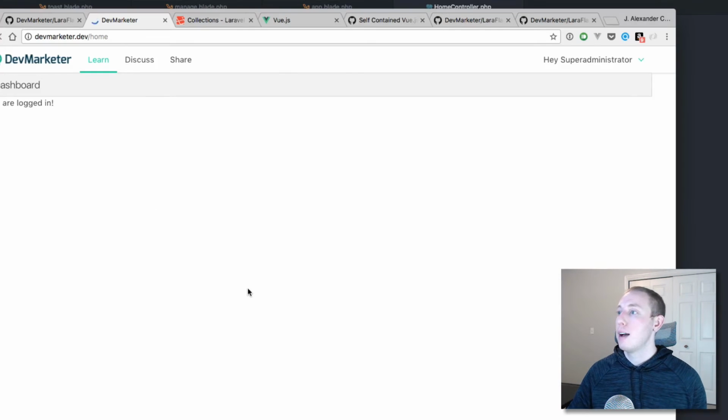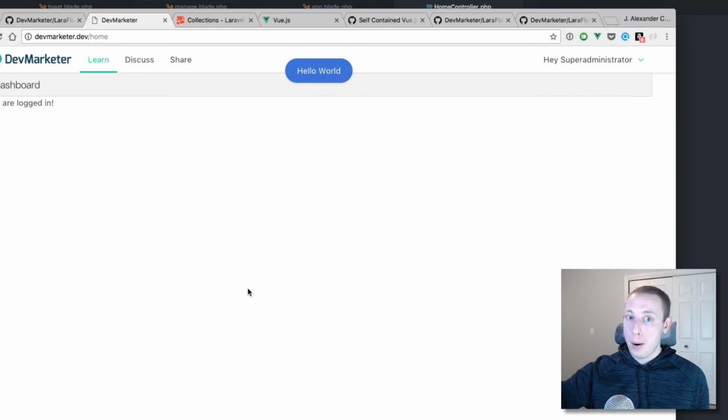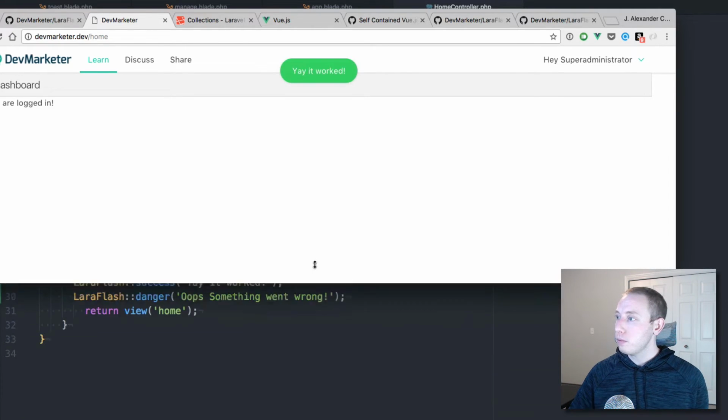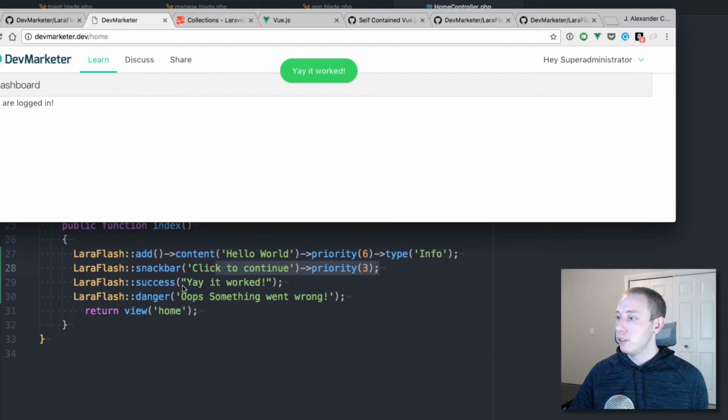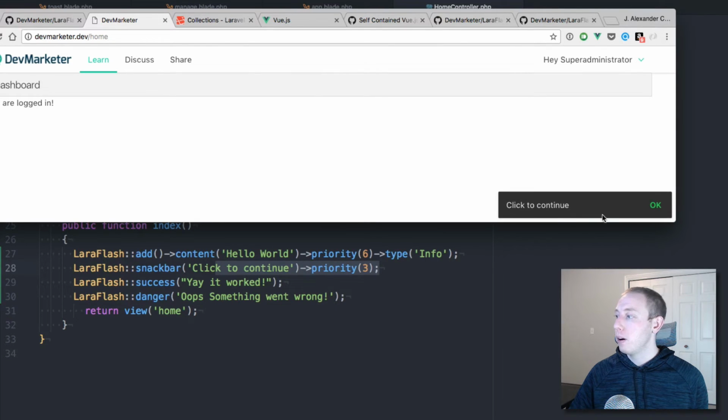So if we test that real quick, we'll get that top priority, which is the info. Then we should get the next one, which is this success. Yay, it worked. Then, because that has a 5, this one also has a 5, so that gets shown next because it was created next. And then our snack bar is the last one because it had the lowest priority.